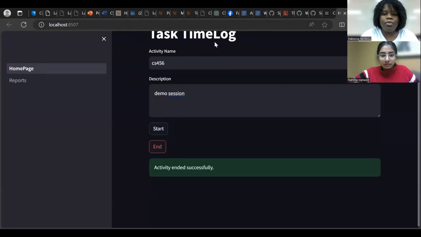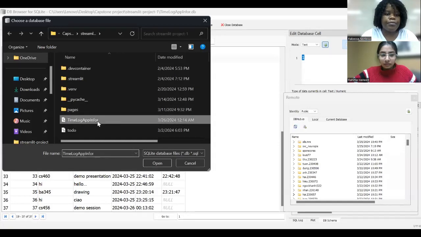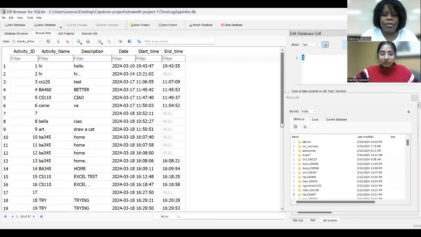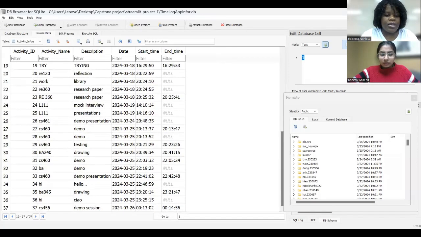If you go back to the DB Browser and refresh this database again and navigate to the table, you're able to see that the time has been updated. So the end button mainly updates the end time.